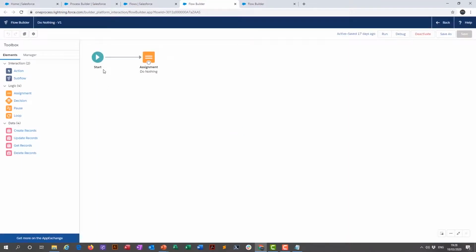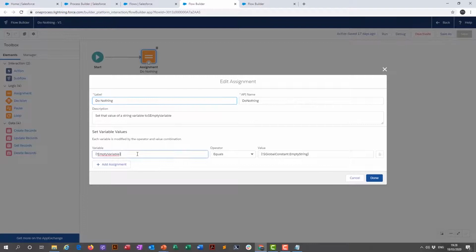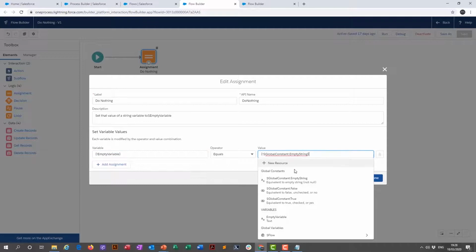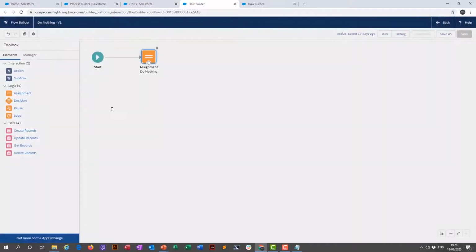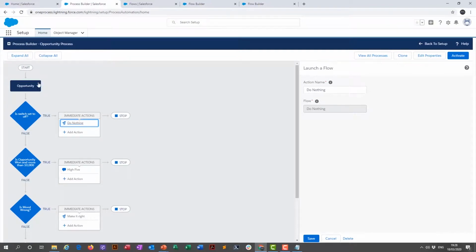And you can see here, it's very simple. I've got a start, and then I've got an assignment step. Let's have a look at that assignment step. So what I do is I create a new variable, which is called empty variable. It's a text variable, and I make it equal to a global constant that's already within there called empty string. So essentially I make nothing equal to nothing, and then it's done. And that's what my flow does. And then when I run that, nothing happens. So if I want to switch everything off, run through there and stop, that's perfect for me.